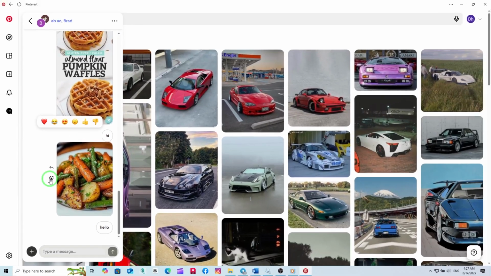A small palette of reaction options will show up right there on the pin. From emojis expressing love, laughter, surprise, or thumbs up, you can choose the one that best matches how you feel about the pin. Click on your chosen reaction, and instantly, it will be added right on the pin in your group chat. Everyone in the group will be able to see it, so it's a simple and fun way to engage with the content without even having to write a message.